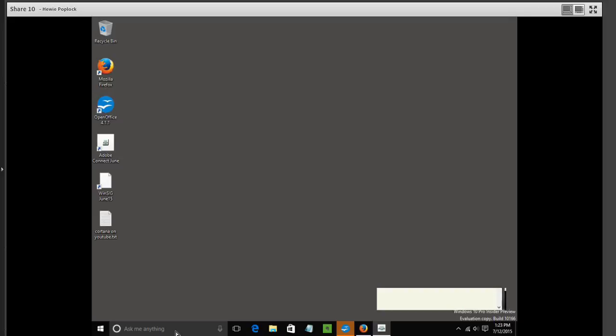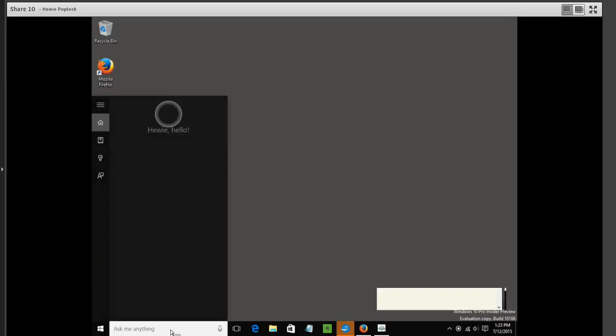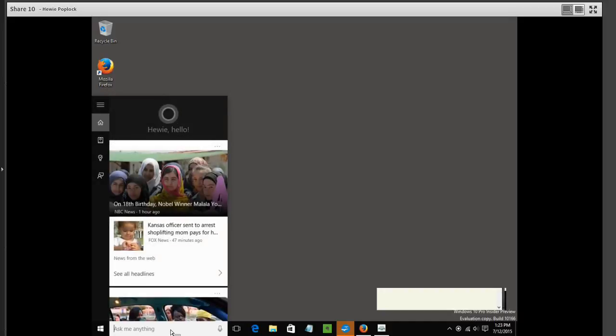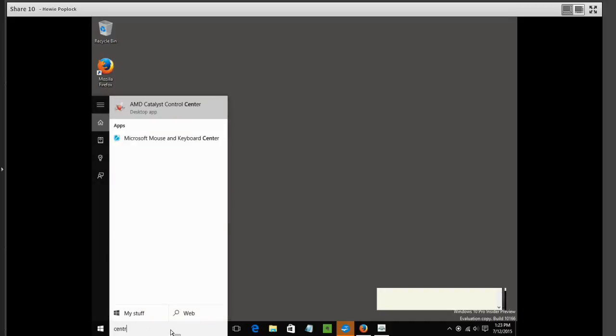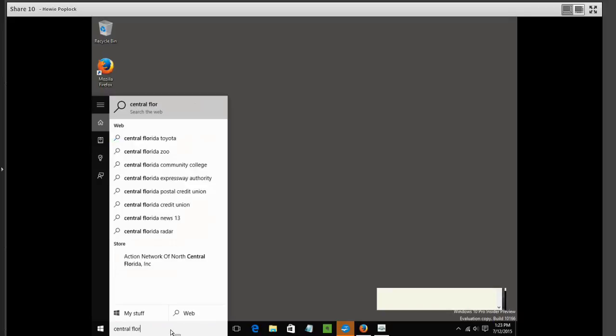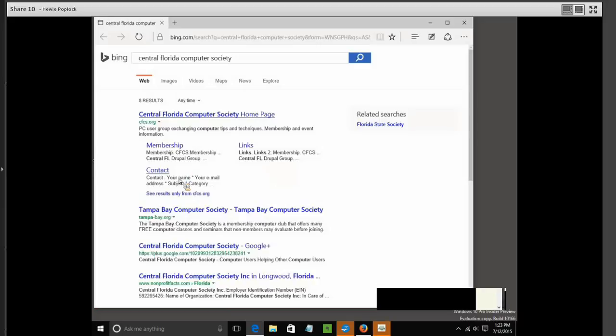But if we wanted to look up something, all we have to do in here is type in Central Florida Computer Society, and it's right here, and it opens up, and it's there. So you don't have to open up your browser and then go to a search engine. You can type right there.